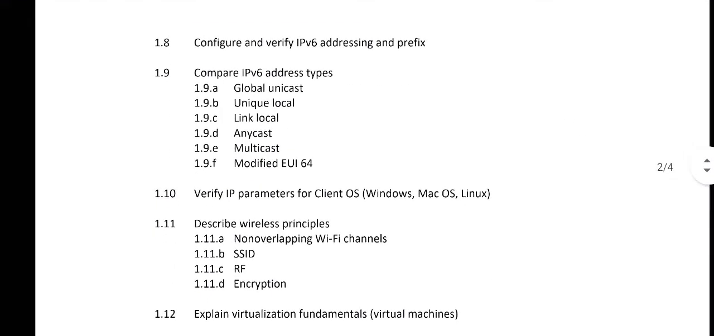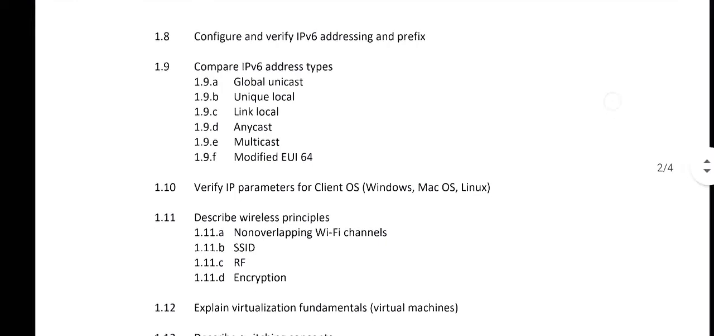Then configure and verify IPv6 addressing and prefix. It has a specific way to function, and it can be automatically set up to change the 7th bit, and that's just the way it works. It grabs the MAC address and puts FFFE in the middle, and that way it can construct an IPv6 address for an interface automatically.